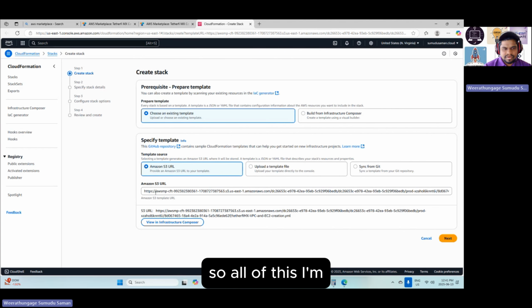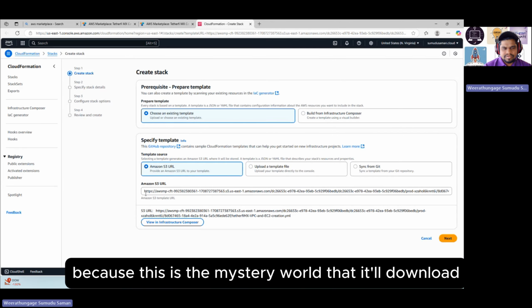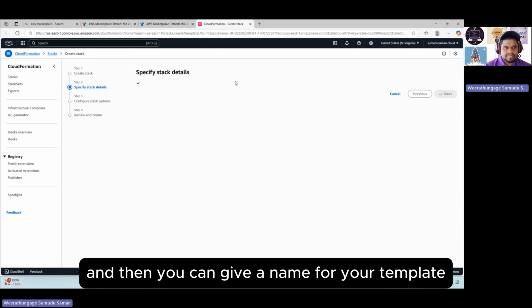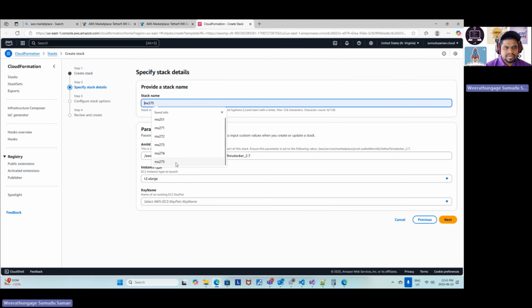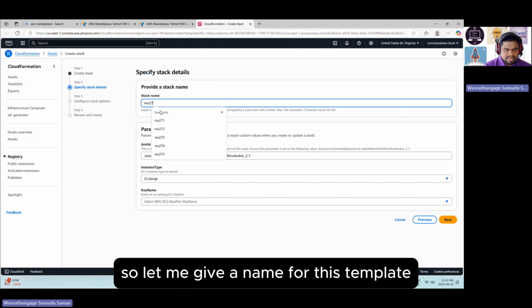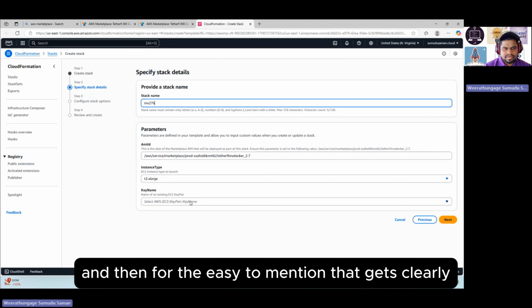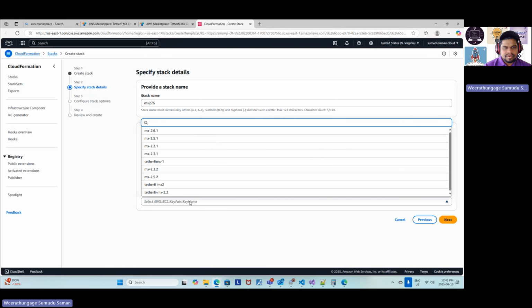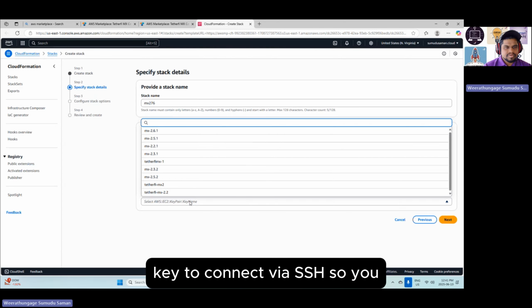I'm not going to change any of this, because this is the S3 URL it will download the template from, which we have given. So you just click next, and then you can give a name for your template. Let me give a name for this template. For the EC2 machine that gets created, you will need a key to connect via SSH.